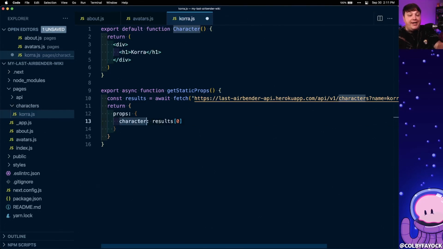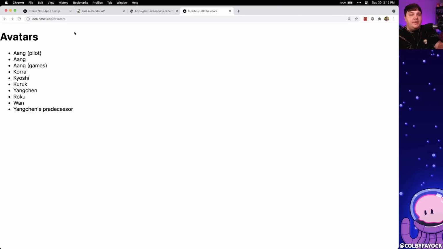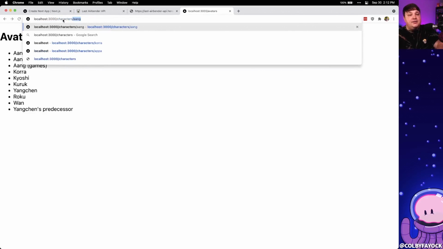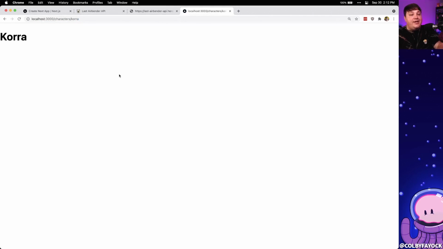Now, like before, we now will have that character data available, so I'm going to make that a prop inside of my character page here, where I can now change that h1 to character.name. But now if I go to /characters/Cora, we can see that we now get Cora's name, and we're doing that dynamically.